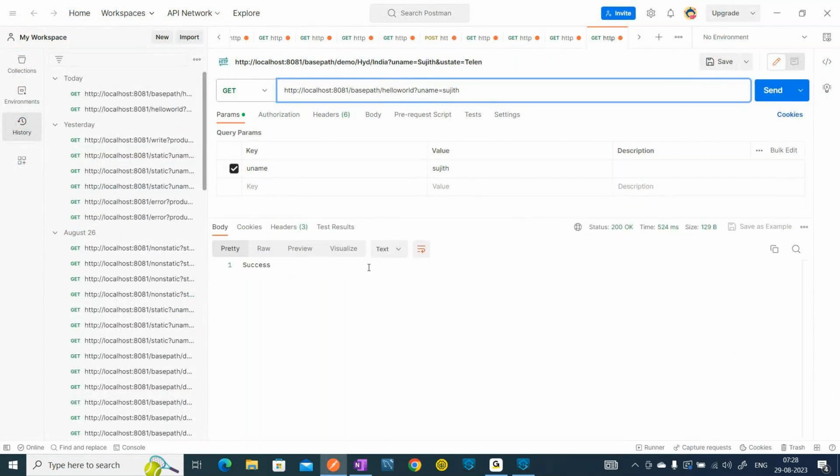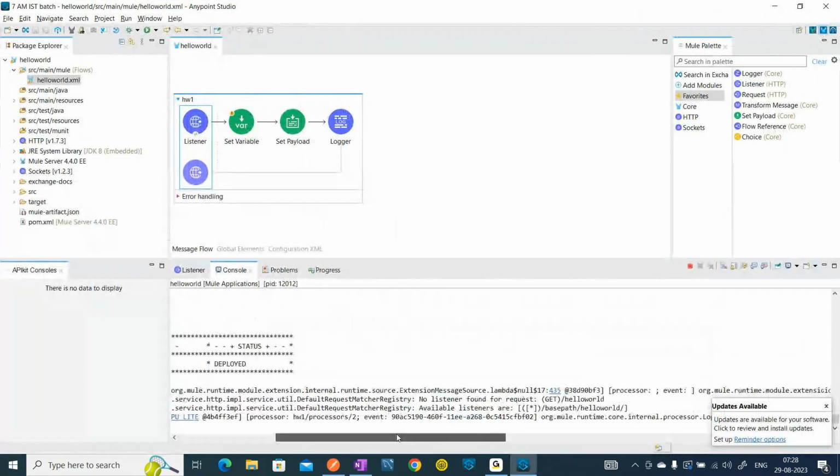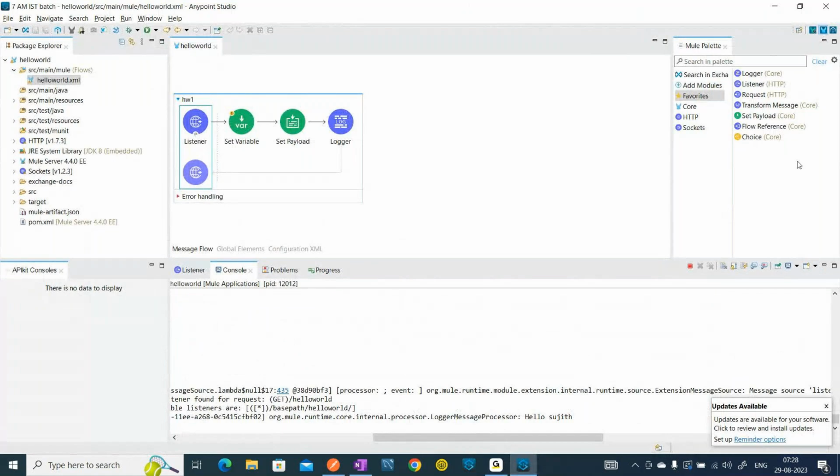Yes. Am I getting a response? In my listener, I gave success as a value, so I'm getting a success. So in the logger, the final payload value is: Hello, Sujit. Got my point?